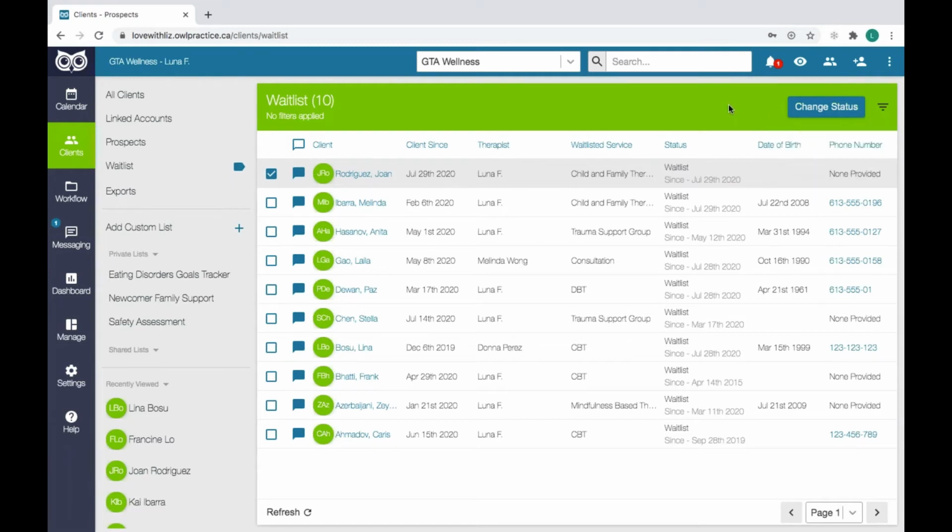Any waitlist comments that have been added to the client's profile will appear on the waitlist as a blue comment icon next to their name in this listing. You can hover over this comment icon to see the comments display in full.